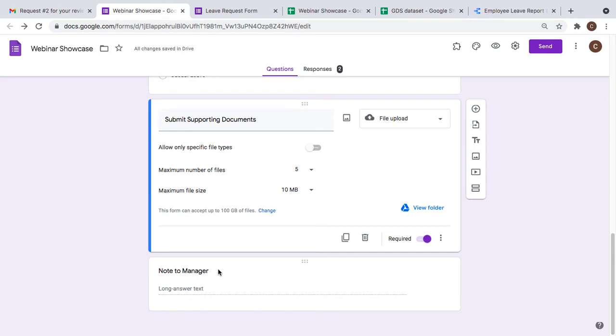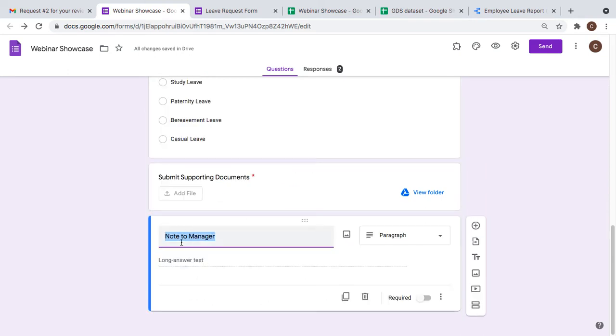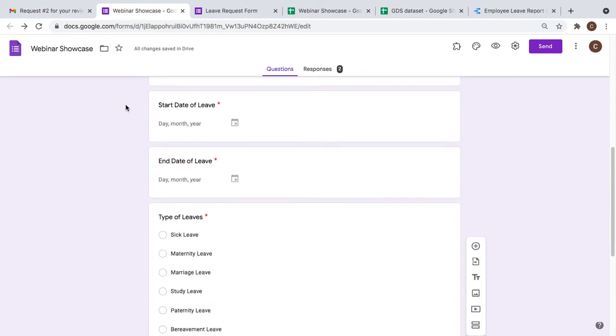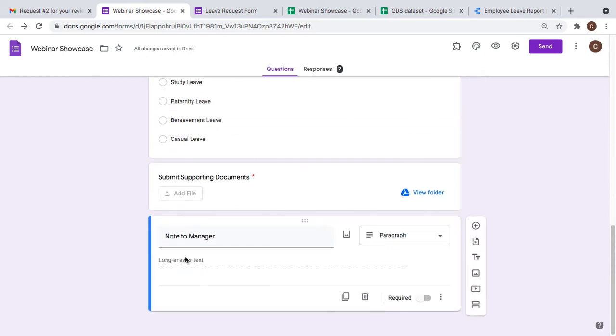and you may also add another question, note to manager. Let's say if the employee wants to apply for half-day leave, he has to choose the same date, and maybe he can type half-day leave as a note to manager.